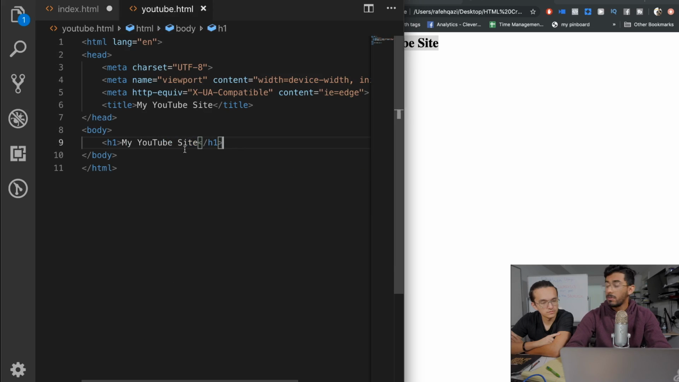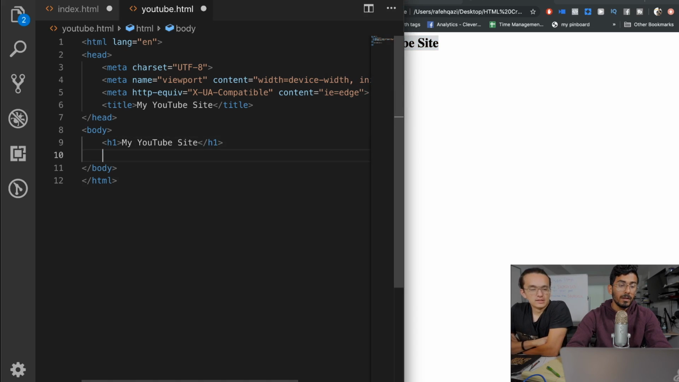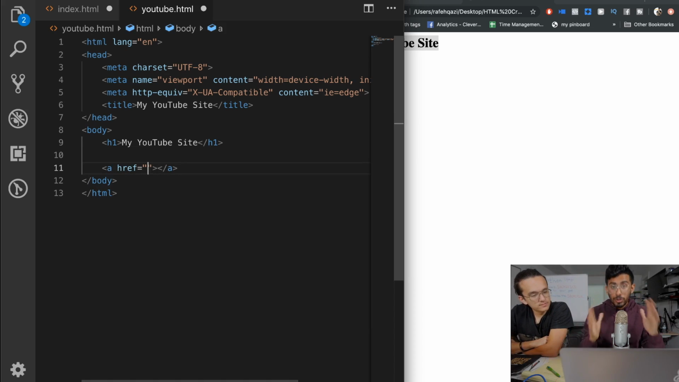What I want is for this index.html file to link to the YouTube.html file, and I also want the YouTube.html file to link back to the index.html file, so you don't get stuck in a dead end. You want to be able to navigate between the two web pages. Exactly. So I'm going to create a link. Here I want you to pause and think about how you would do it. Solve this problem before actually continuing the video.